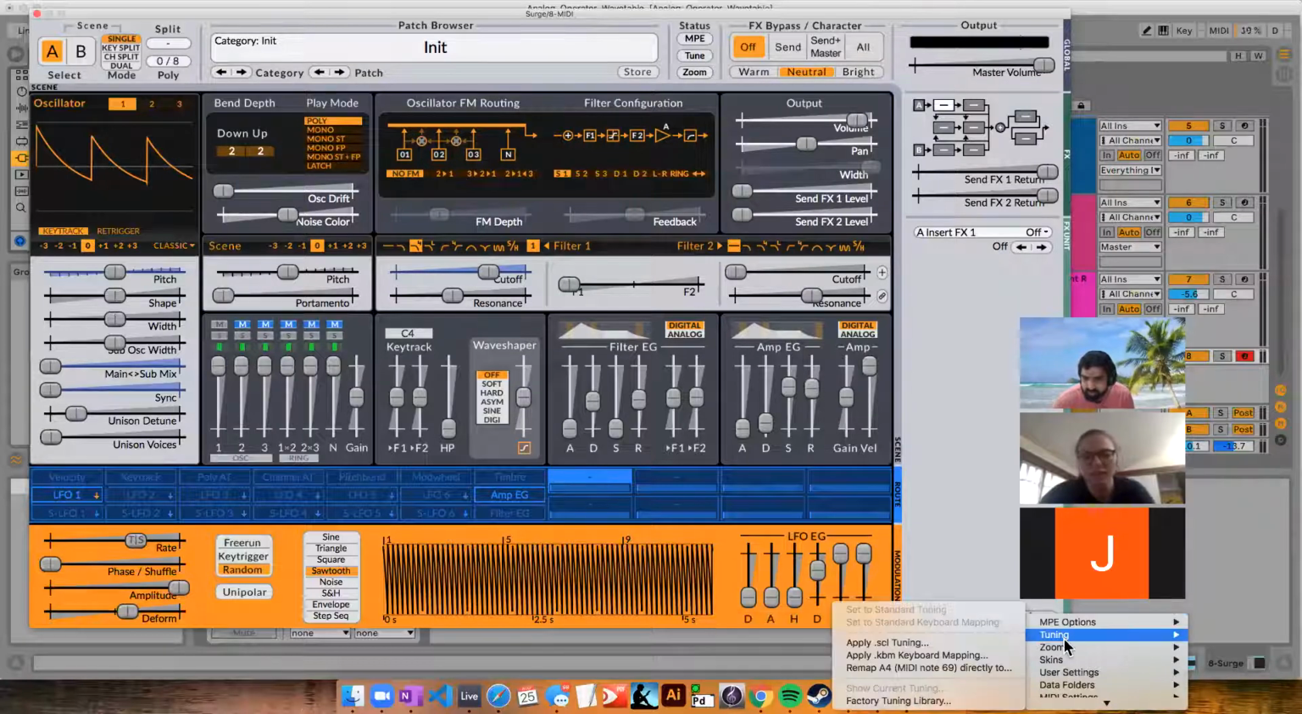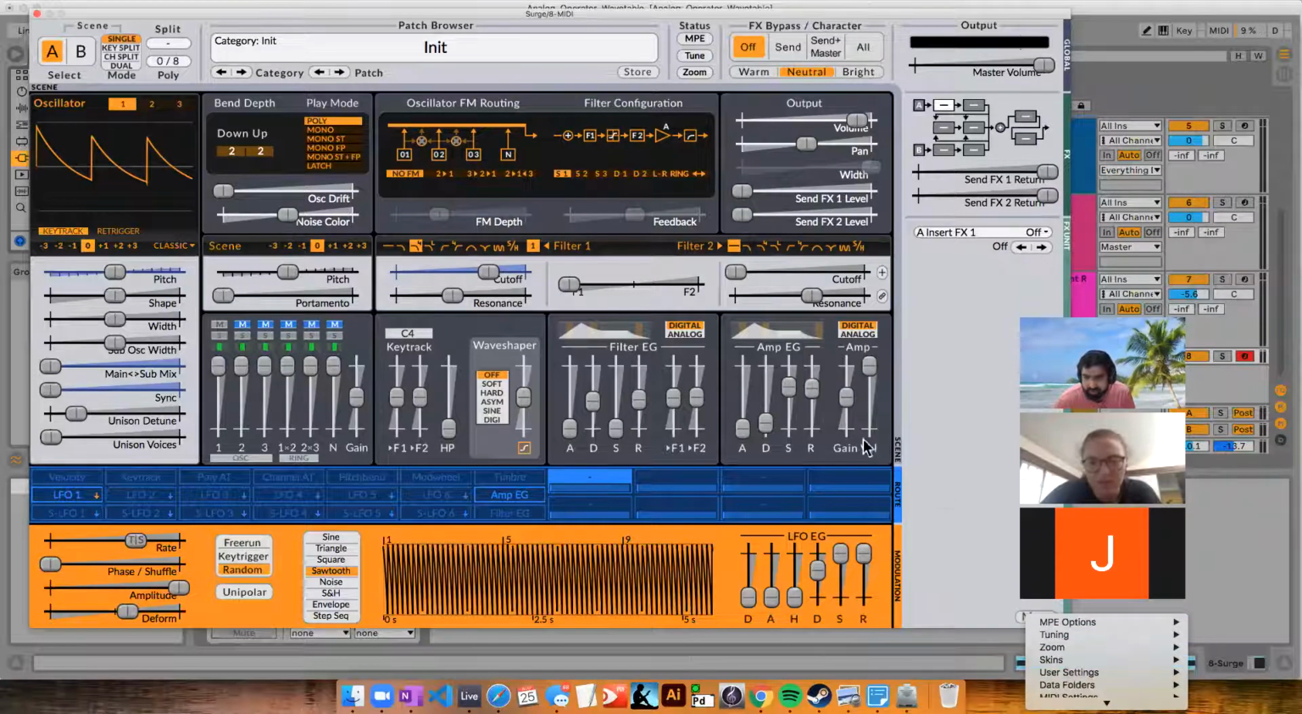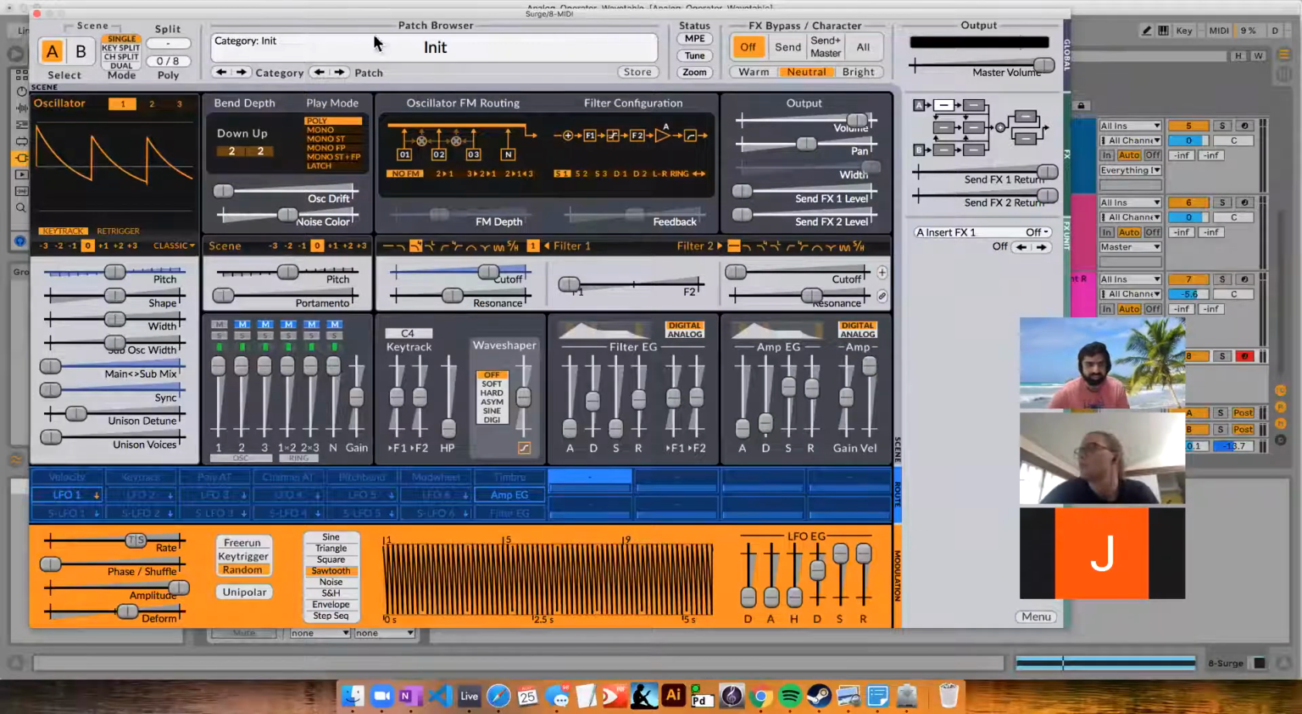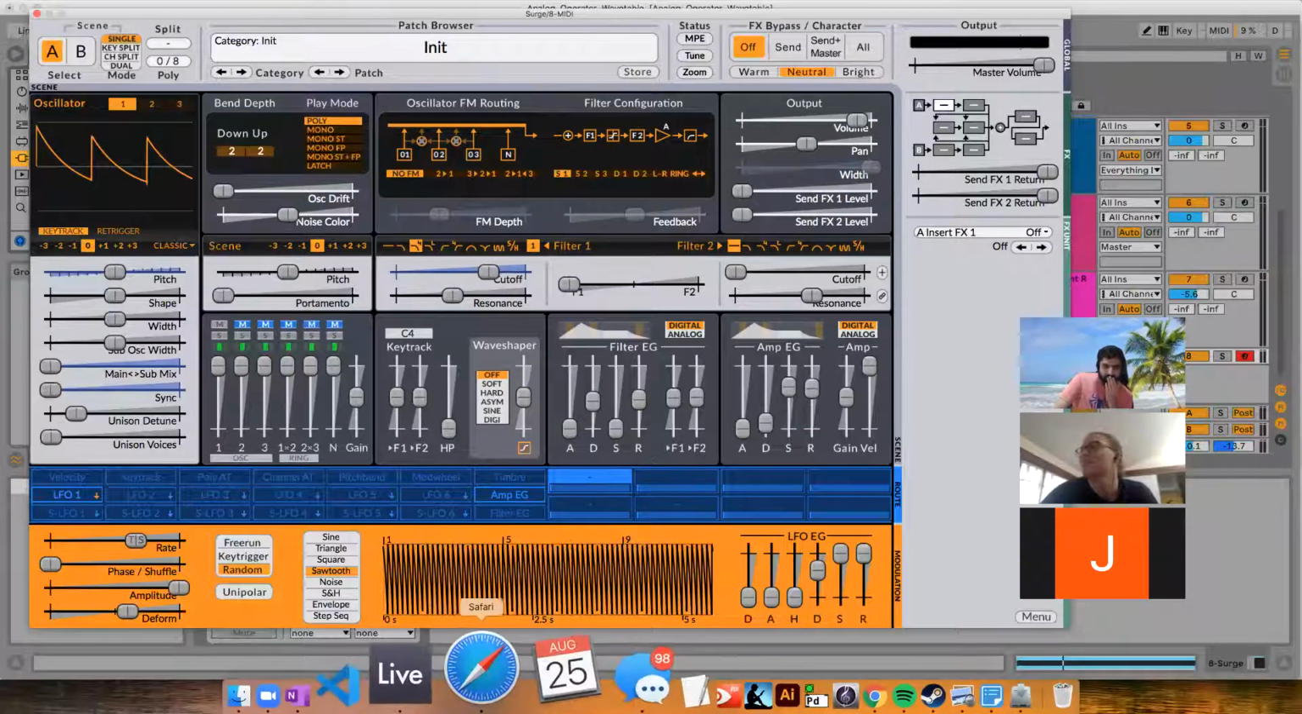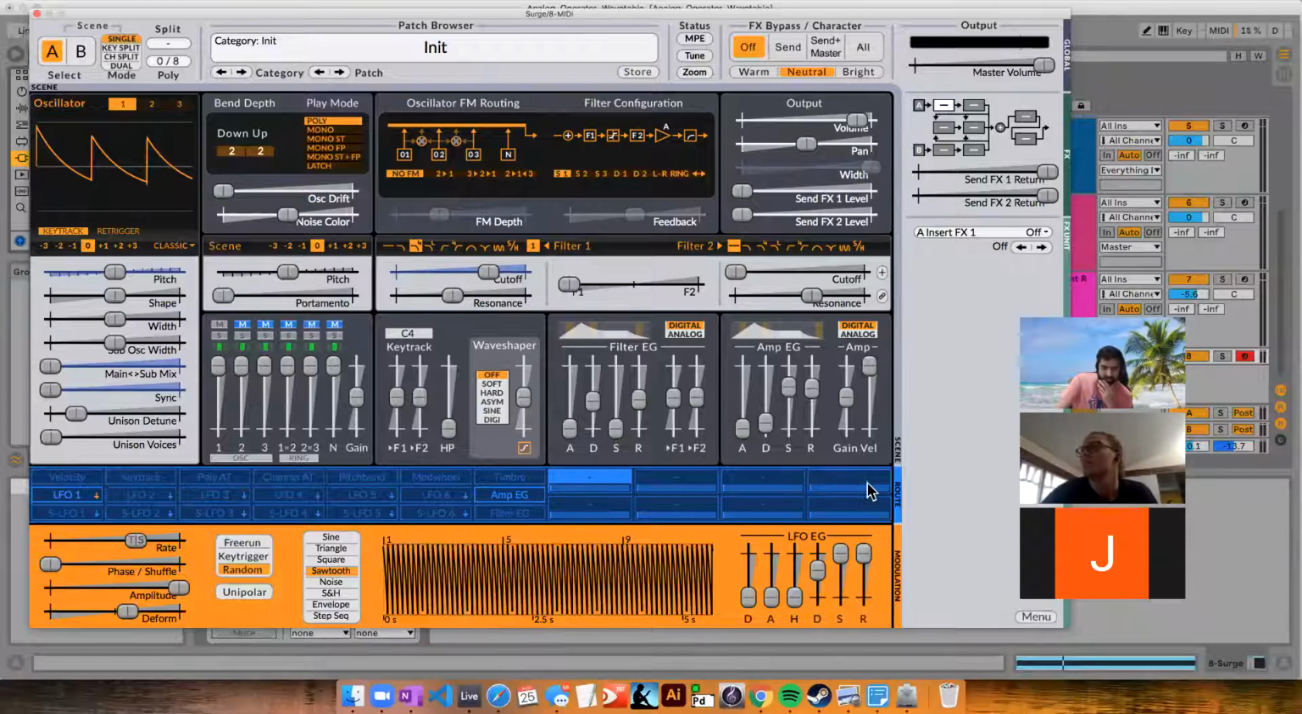I bet there's a way to add more of these modules. Oh, it could be like a modular synth. You could just take stuff out and put it in. That'd be kind of cool. I wouldn't put it past these folks because I see all these empty slots here.